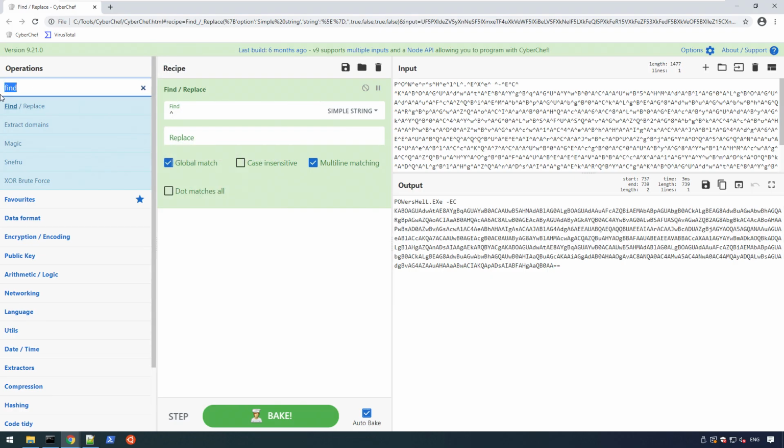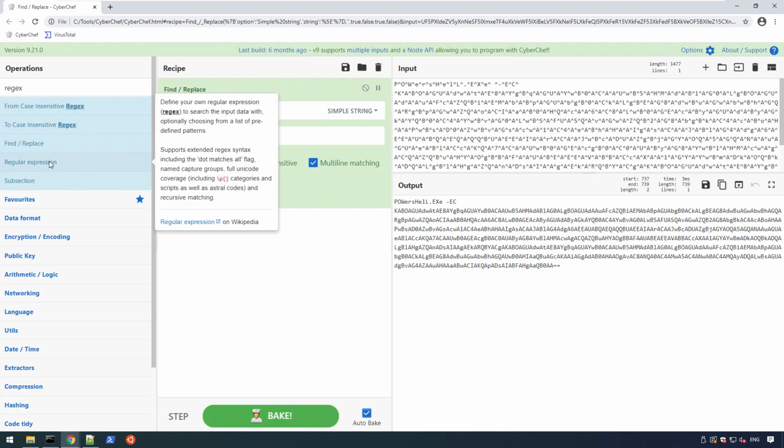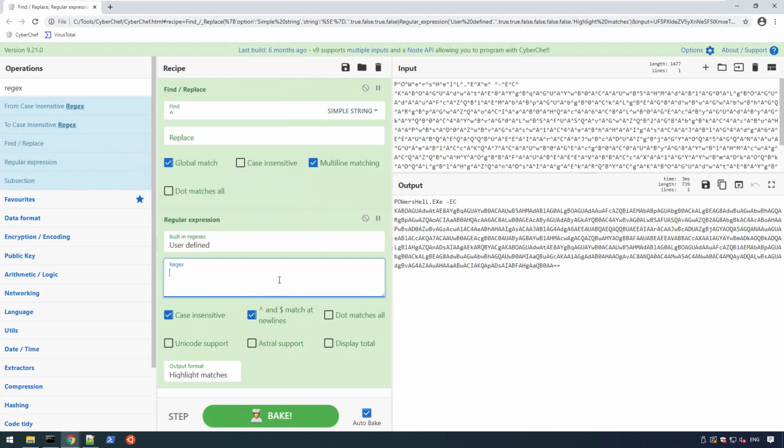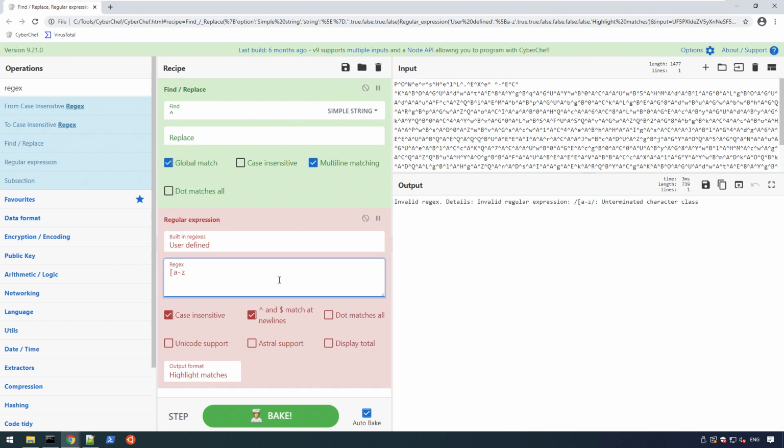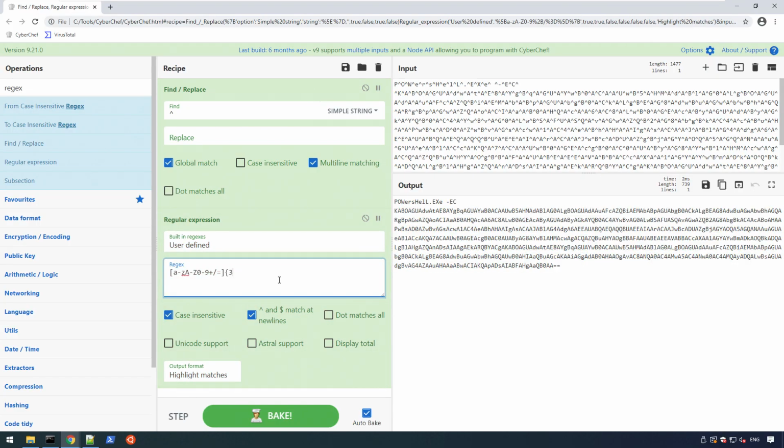Now what we can do then is simply use a regular expression and get the character set of base 64, which we know from earlier is A to Z, 0 to 9, plus, slash, equals, and then we'll get one that's 30 characters long to infinity. And you can see with our highlight matches on, it's grabbed all the text that we need.